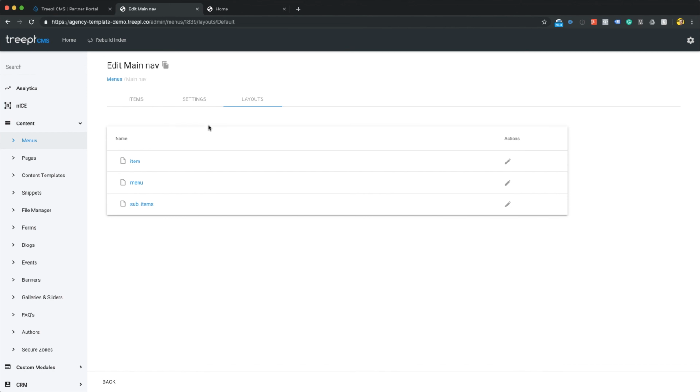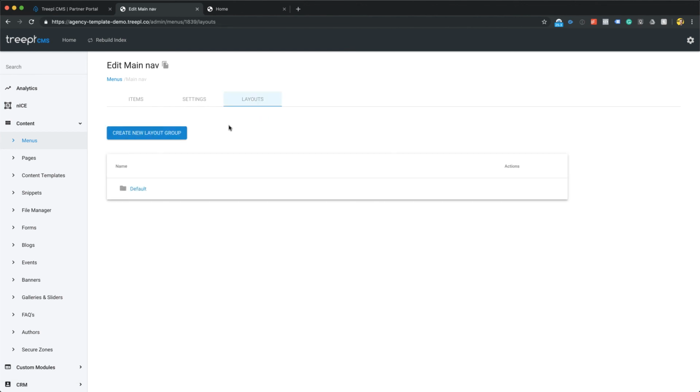And as we mentioned before, we can have multiple layout groups. So back under our Layouts tab, if we were to create a new layout group, we'd get another set of 3 layouts, which we could then specify our component tag to use when rendering out a second menu or an alternative version of the same menu, like we saw in the footer of the agency template.